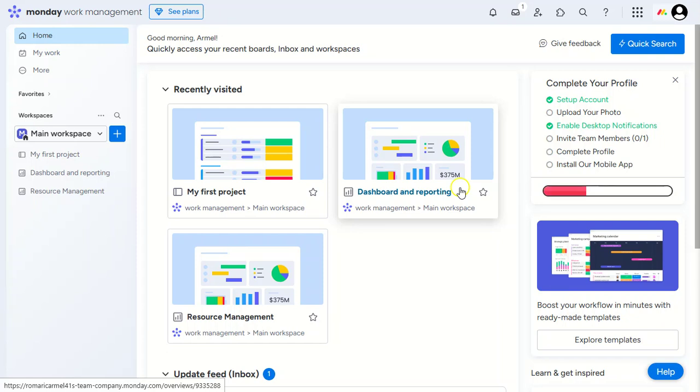Remember, managing your team efficiently is key to your project's success, and Monday.com is here to make that easy for you.